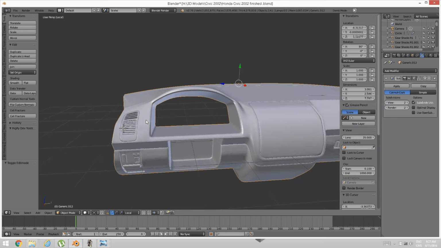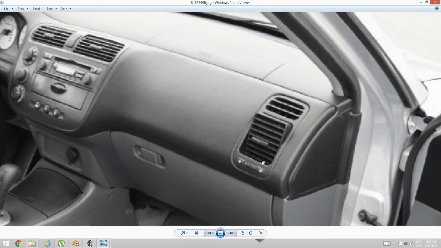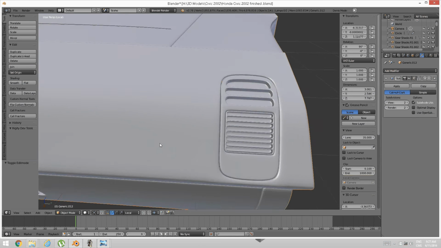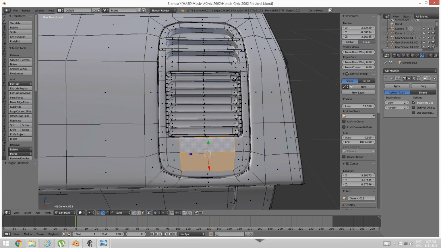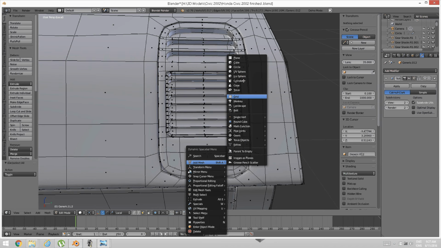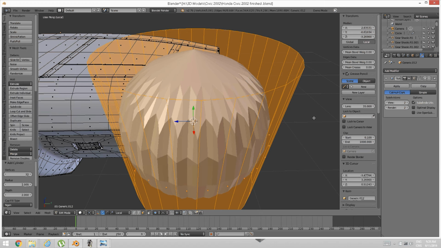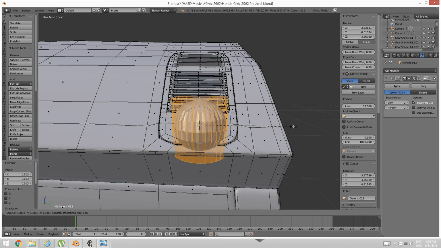So now the only thing I had to do right here is kind of take the cylinder shape right here and do the shape right here basically. So what I'm going to basically do right here is go into here, select these two faces and go Shift S, cursor to selected, and I'm going to add a cylinder right here and scale that down like that.